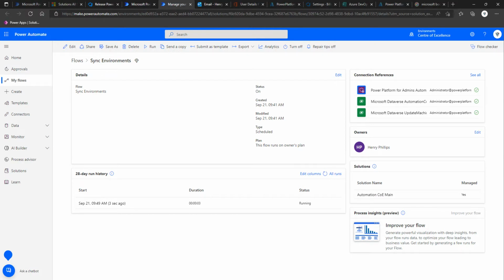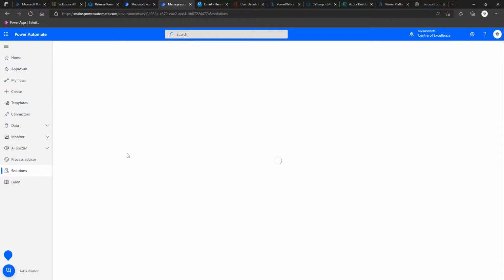Next is something that you would want to do not only in your main environment, but any of the satellite environments. So you'll remember there is a satellite solution file, but we're just going to do this in main for the purpose of this video series. So again, we're going to find ourselves in Flowland, navigate to the environment where the COE main solution is installed, which we're in, Centre of Excellence. We're going to come into our solution again, which is the Automation Centre of Excellence main solution.